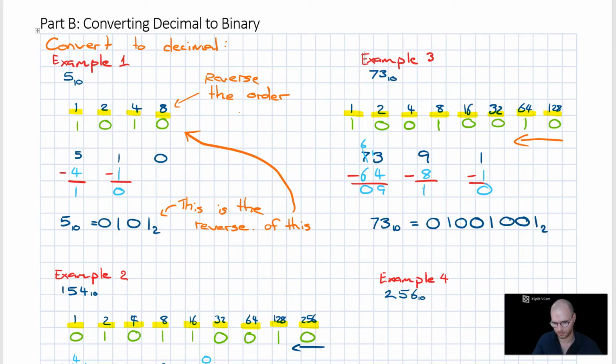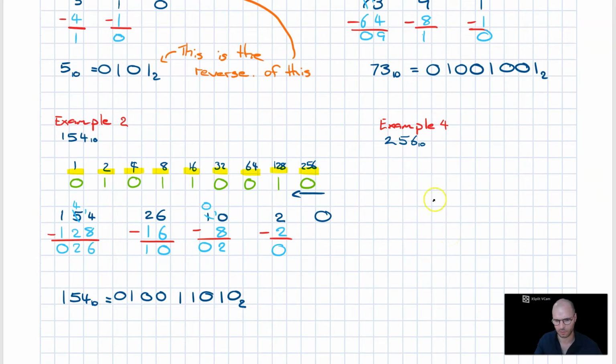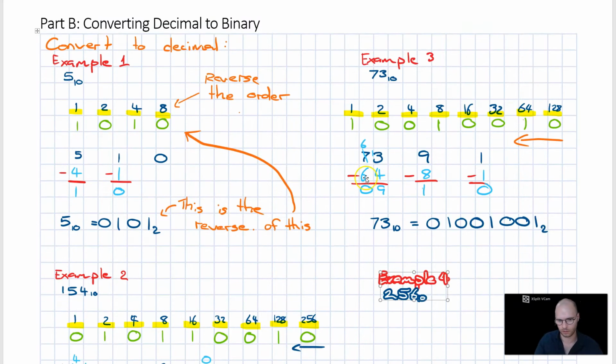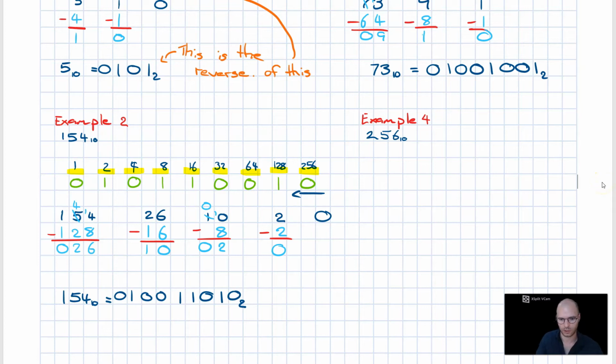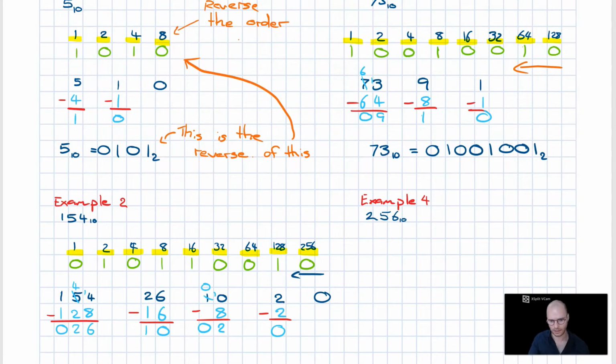So nothing to it. Okay, let's look at our final example here. Example 4. We have 256. Alright, now to convert this, we're going to go with our pattern. And notice in this one I've stopped at 256. Reason for this is 256 is not greater than 256 over here, but rather it's equal to, so we can actually hold it up there.